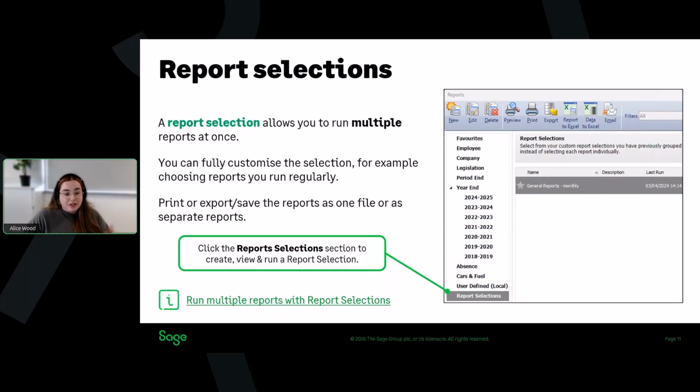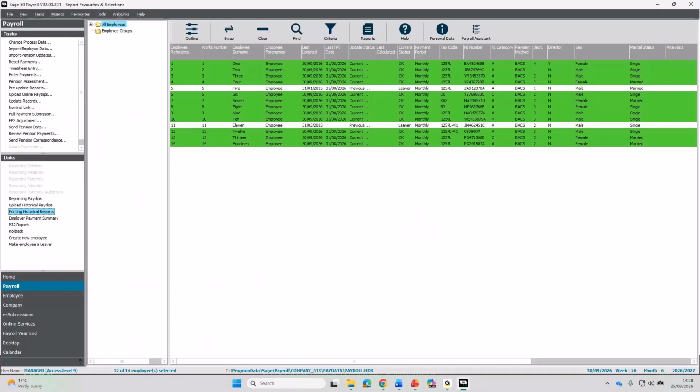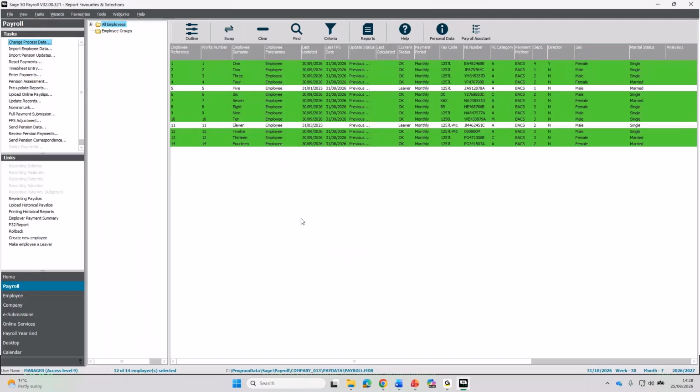So I'd actually like to go ahead and make one for those favorited reports from earlier. So firstly, I'm going to change my process date. I do want to create a pre-update one, and I've already updated the records for September. So let's pretend it's now October. I'm going in to get set up for payroll, and I want to set up a report selection. So I've highlighted my employees. I'm going to go to pre-update reports.